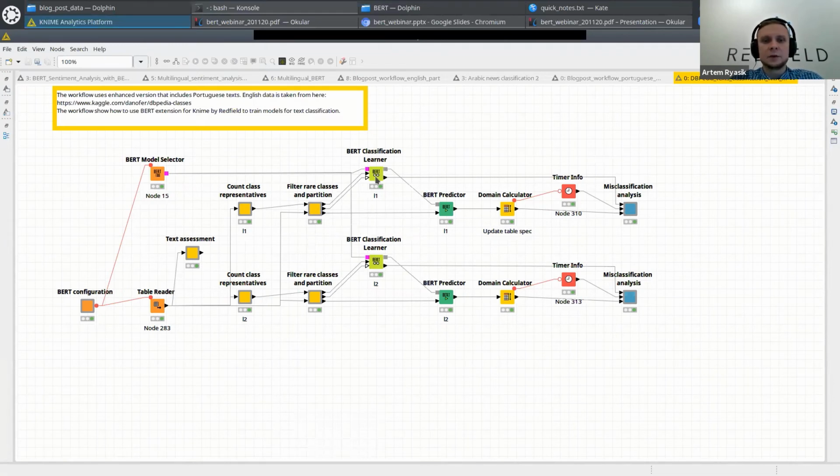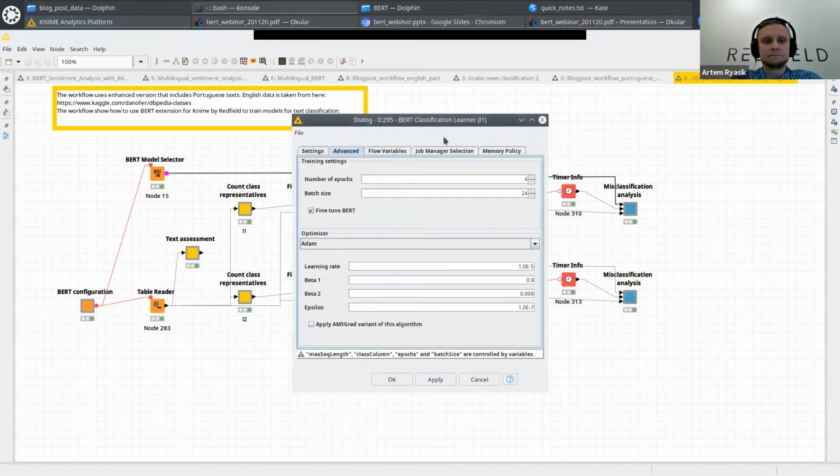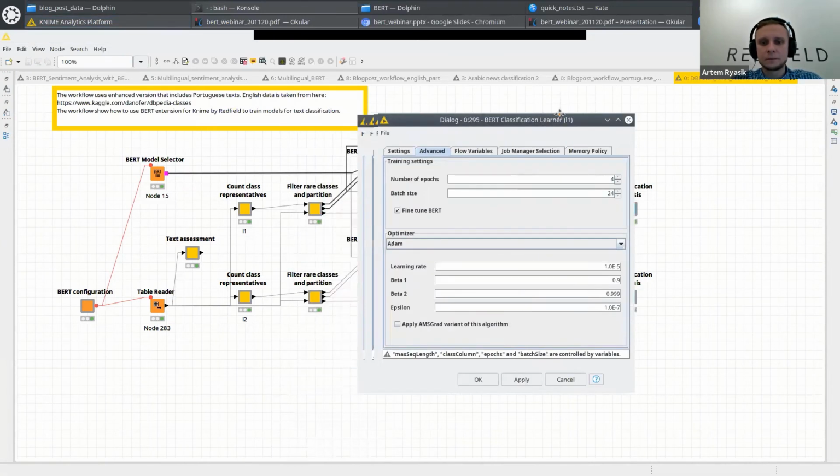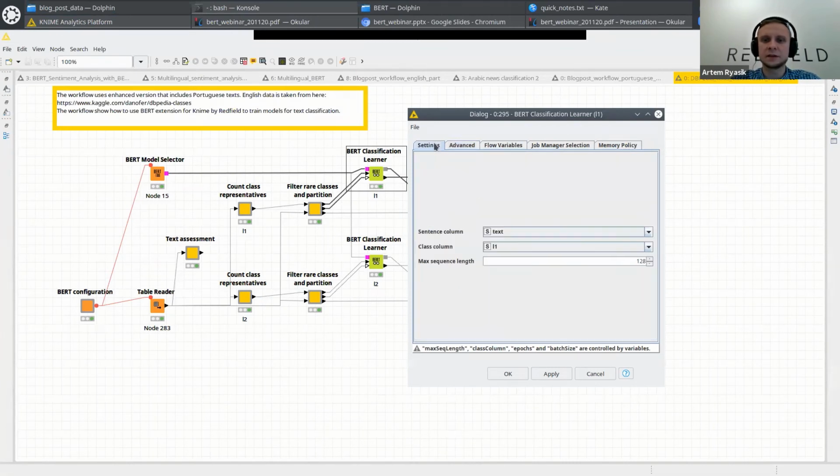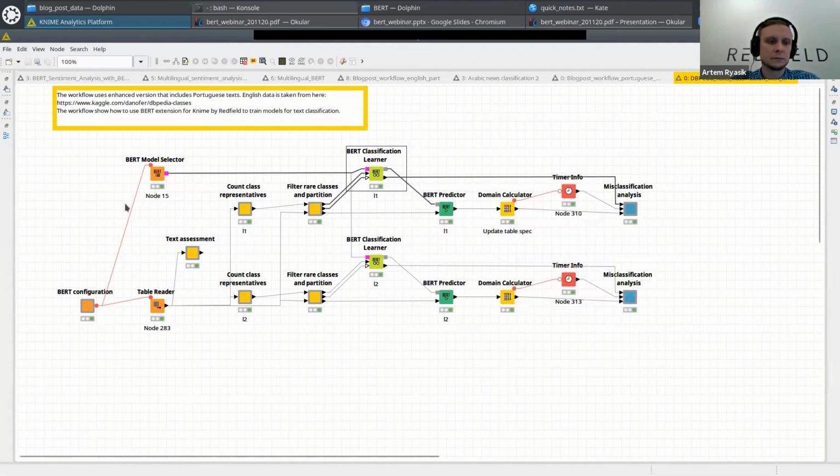In the BERT classification learner, you don't have to provide any parameters. If you are willing to, you can pick a different optimizer or provide different parameters, but most of the other settings are overwritten by this component in the beginning.